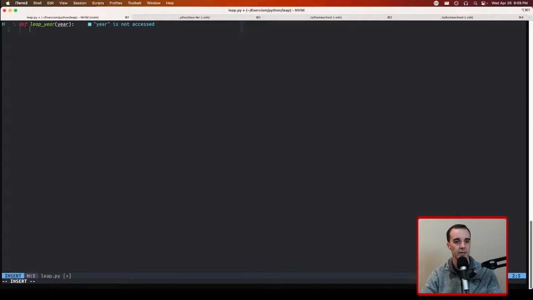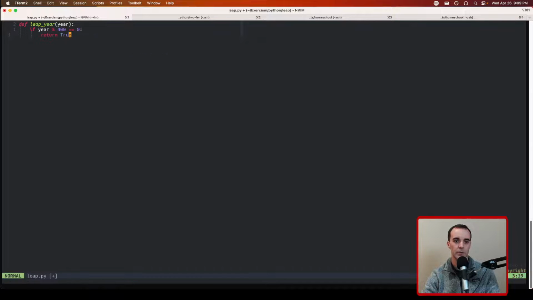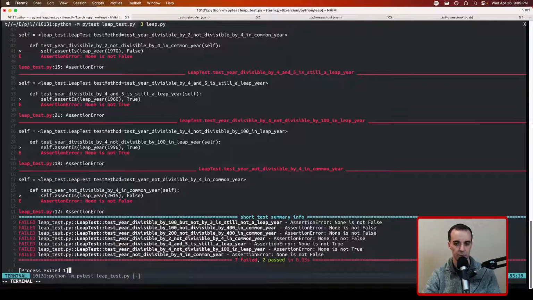So we'll start by saying if our year modulo 400 is equal to, or I guess that would return a 0 if it is evenly divisible. We'll say it's equal to 0. Then we want to return true. So that's that case. And if we run that, we should see we've got 2 tests passing.